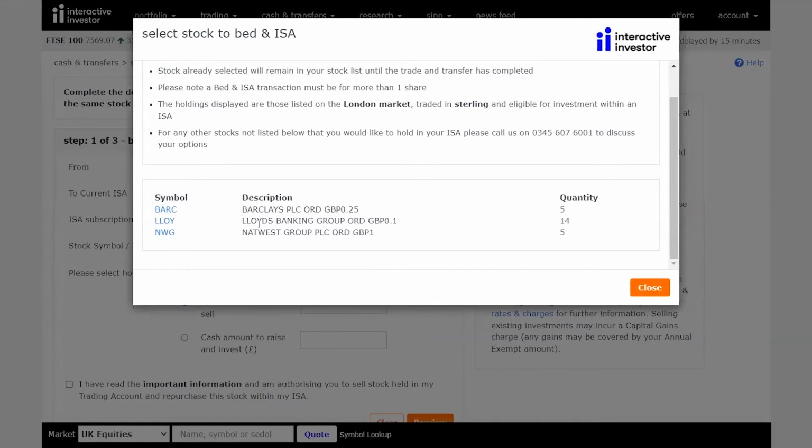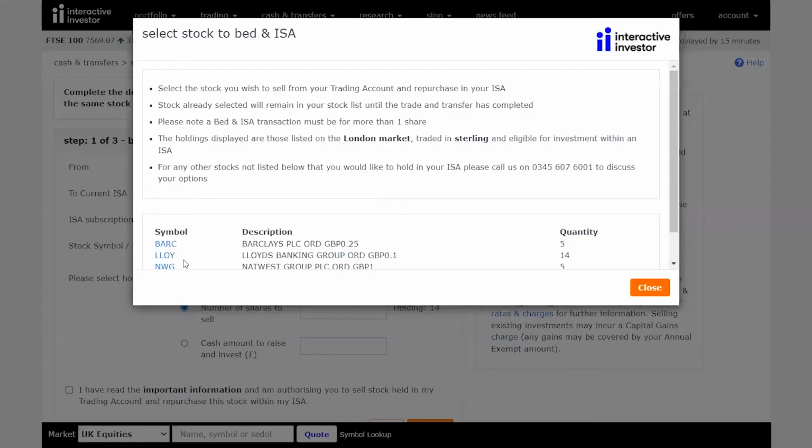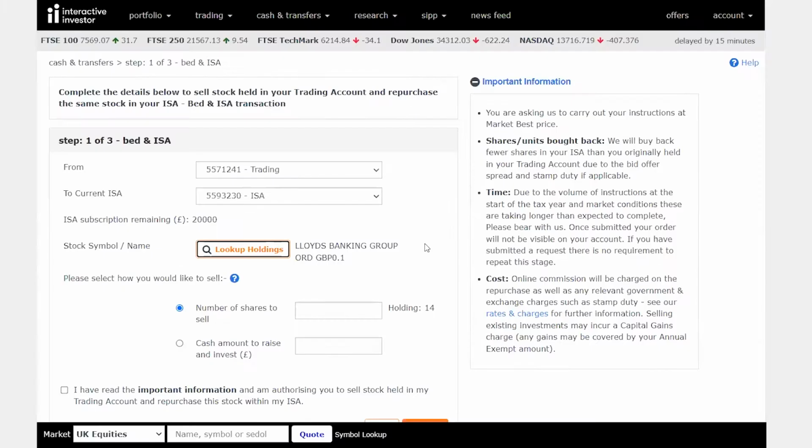So please note, we do not transfer any international stocks via the Bed and ISA function. It will only be stocks listed on the London Stock Exchange. Once you're happy with the above information, just select which stock you'd like to transfer by clicking its symbol. It's a blue hyperlink. So for this example, I'm just going to click Lloyd's. If you did accidentally click the wrong one, just click Look Up Holdings again and it'll take you straight back to the same page.